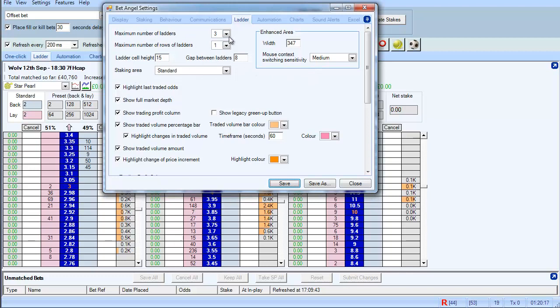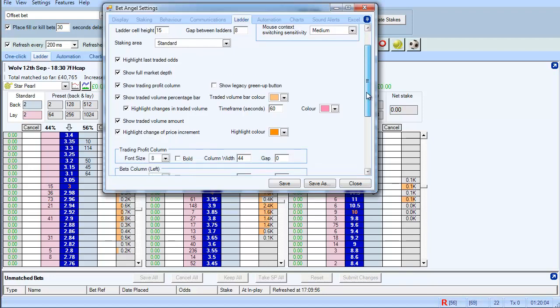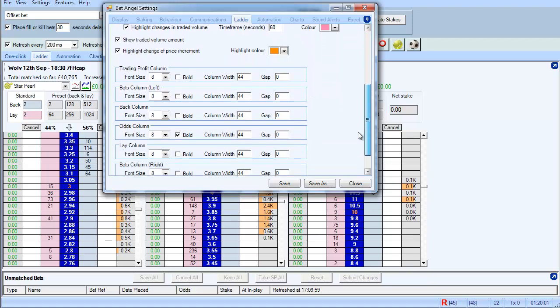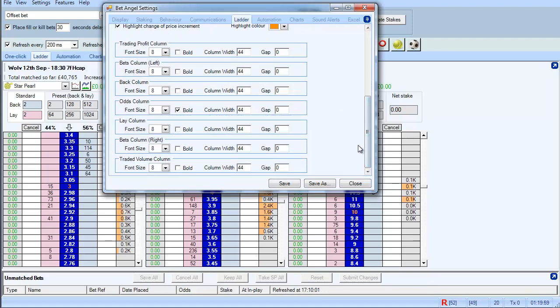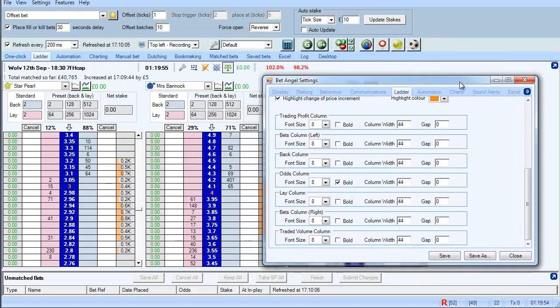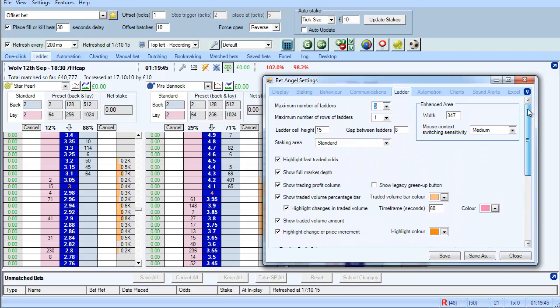So the number of ladders you can change displayed from here, but you can also now add in a large number of rows. And you can also modify the ladder cell height, the gap between ladders, what the staking area looks like. And if I scroll down, this is where it gets more exciting, you can modify the font size and the display on the ladder. So basically what we've done in this version of BetAngel, version 135 or higher, is you can modify the ladder however you wish, and you can change all sorts of elements within the ladder display.